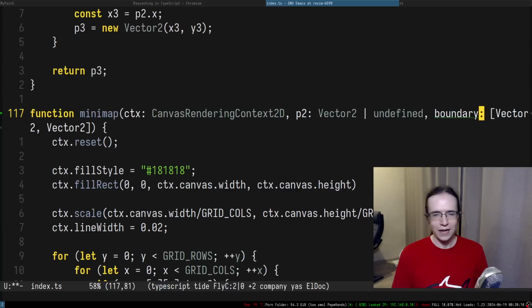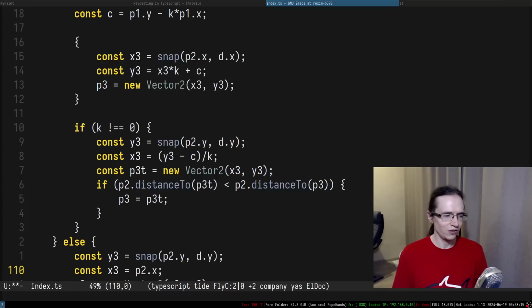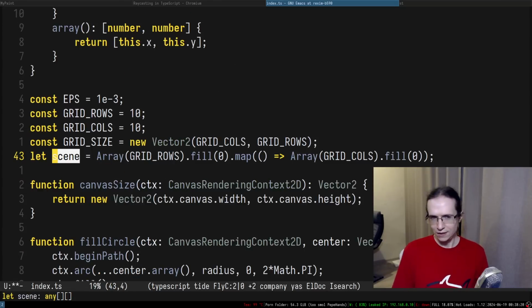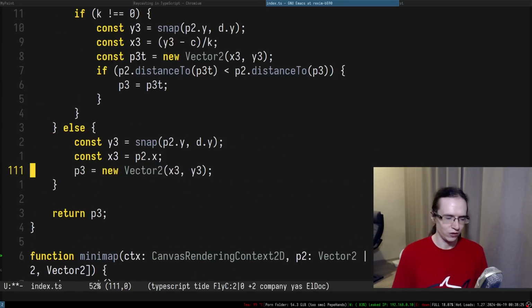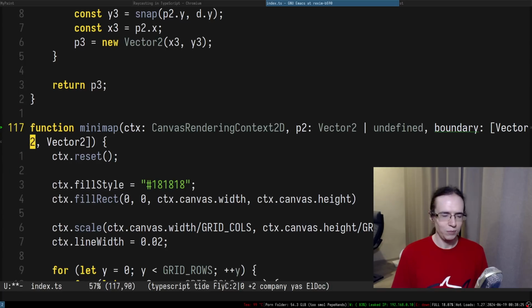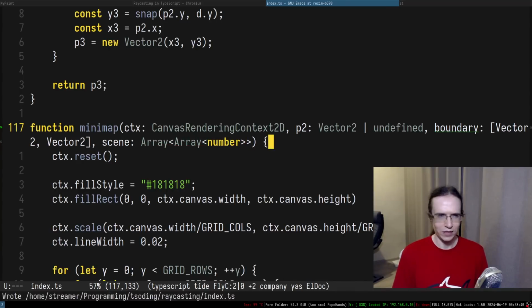And on top of that, I also need to accept the scene. I don't want this scene to be hard-coded like this. I want the scene to be passable to the thing that renders the minimap. So this is the scene, and how do I do that? Do I have arrays in TypeScript? Yeah, I do have arrays, so I can say it's an array of numbers. I can maybe even factor that out into a type, but I don't really want to do that as of right now.